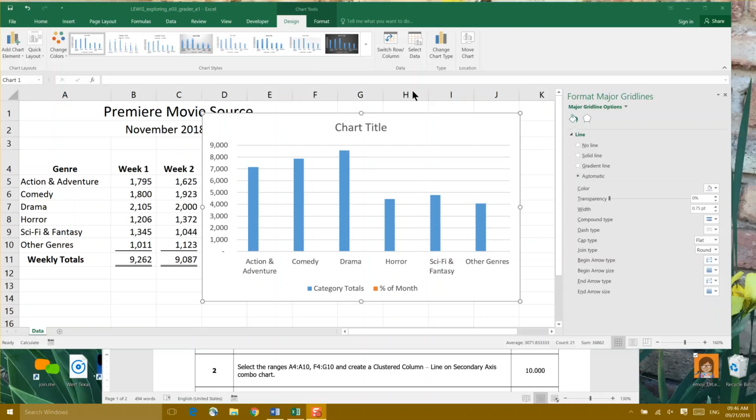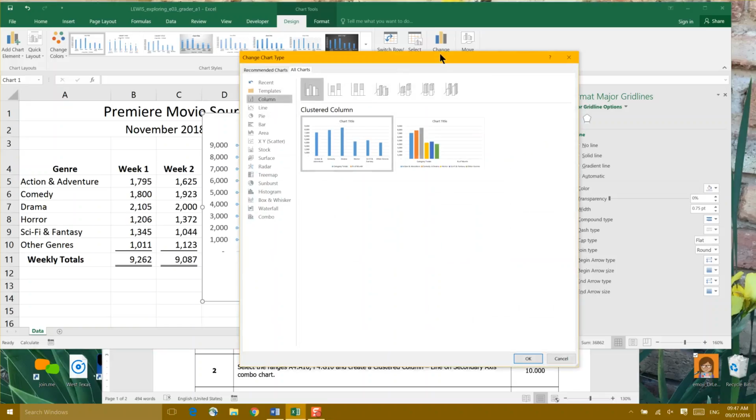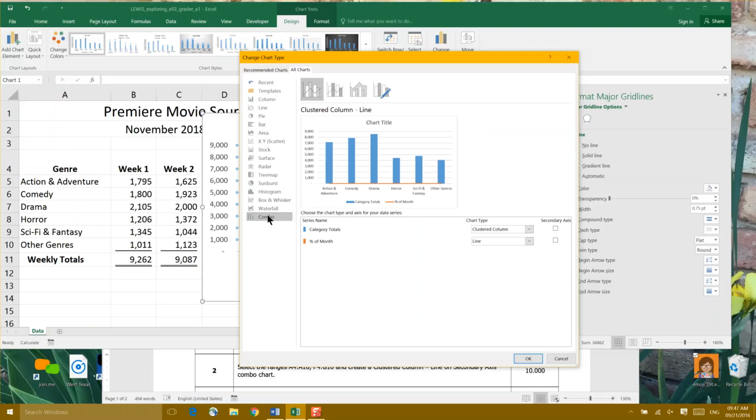Now we want to come over to the type panel, and we're wanting to change chart type because remember we're trying to add that line of secondary axis. Okay, so we click change chart type, and when we do that, we have the option down below of combo. So I'm going to select combo, and then we want to come over here to this second choice. Right now we have a cluster column line chart, but we want a cluster column line on secondary axis chart.